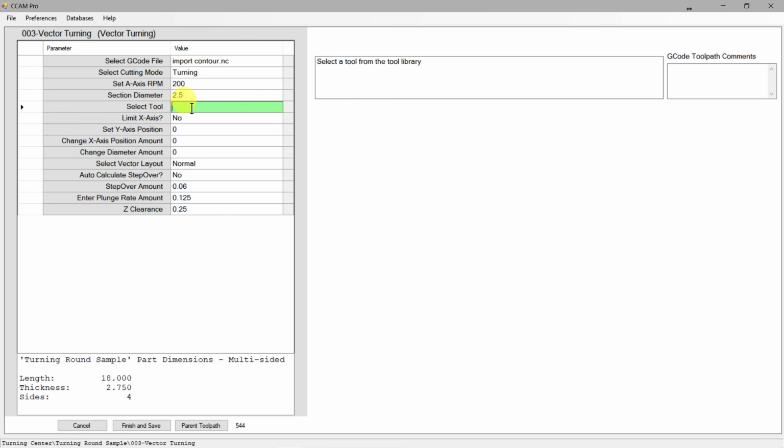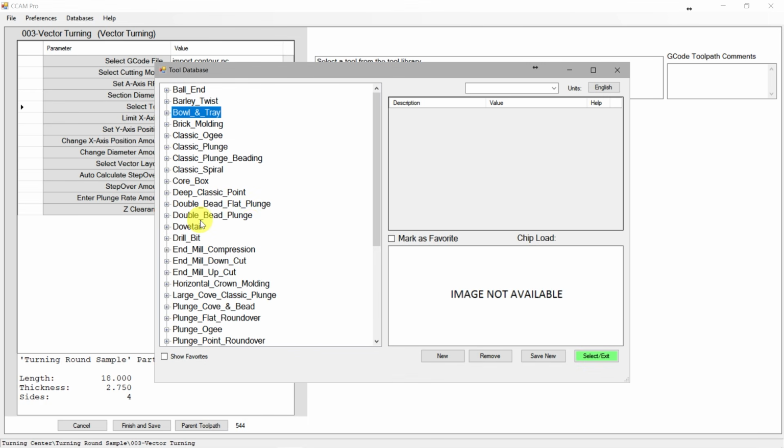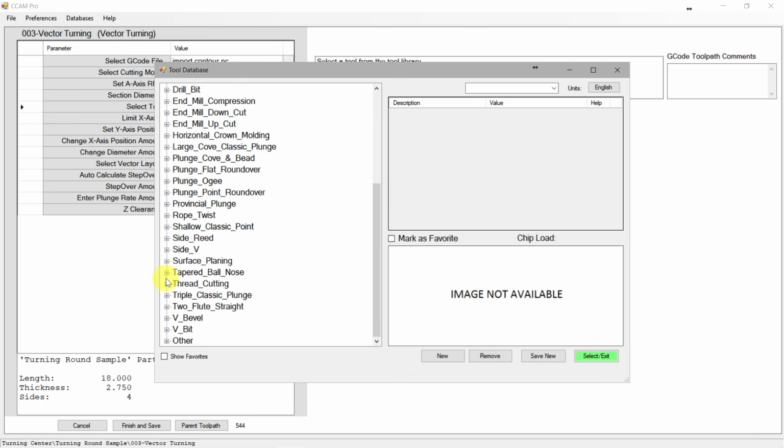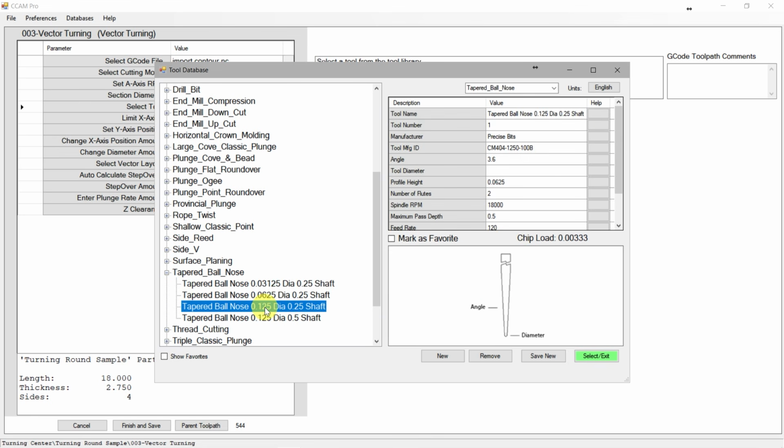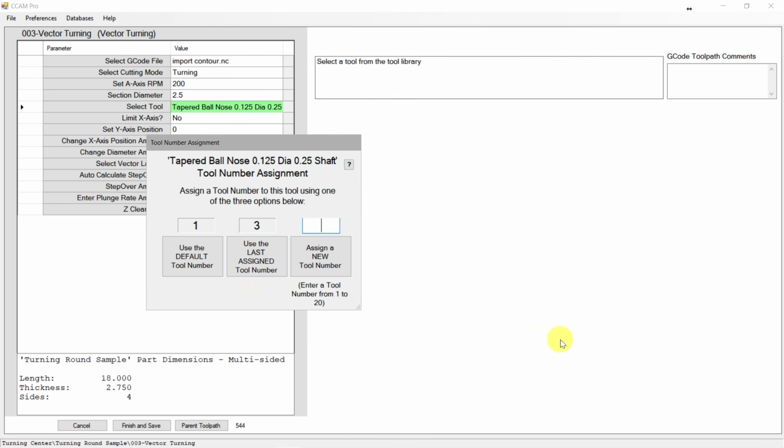Now we get to choose the tool that we want to use. This is where we match the same tool that we've been talking about the entire time, a tapered ball cutter using an 1/8 inch diameter ball on the tip. And I'm just going to use the 1/4 inch shank diameter for this tool. So we'll select that cutter. That's the one that I want. And we get to assign this to a tool number.